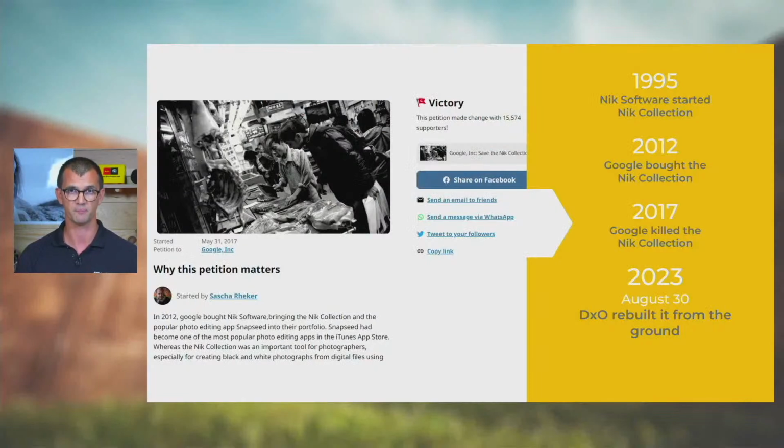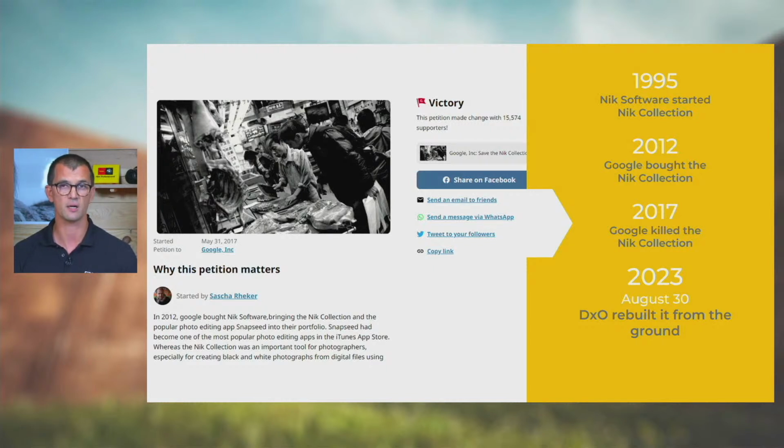The Nik Collection is a piece of digital photography history. In 1995, in Germany, the Nik software company developed this suite of plugins. Seventeen years later, Google buys the Nik Collection, mainly for the mobile part with Snapseed. But five years later, Google announces the end of the development of the Nik Collection, much to the chagrin of the photographic community. Like the petition signed by thousands of photographers, led by the German photographer Sascha Reker, various initiatives and discussion threads on forums are multiplying, but in vain. Google remains on its position.